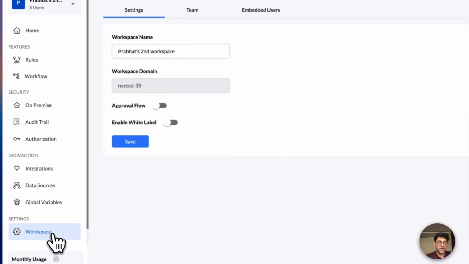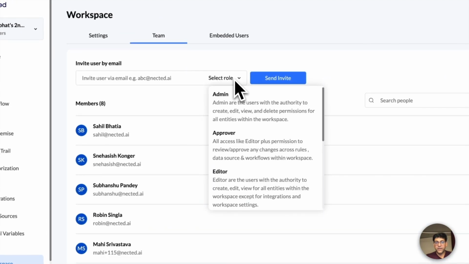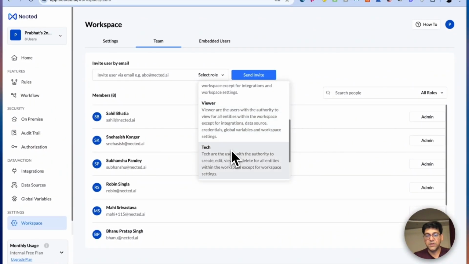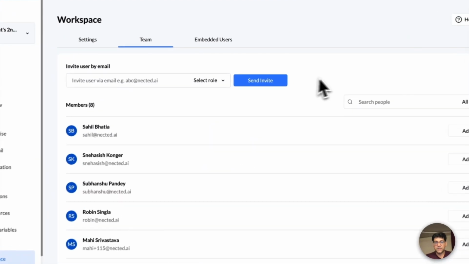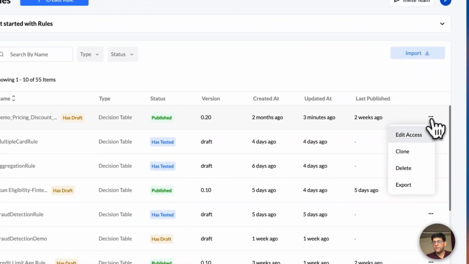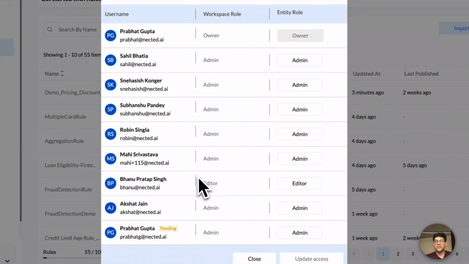Then we also have access control. This is where you can invite your team members based on the permission that they have, be it admin, approval, editor, viewer. Tech is the role that has access only to the connectors and the credentials, and this is how you can manage the workspace access. But if you want to give individual rule access, then we also have access control over individual rules, where you can manage who has access to what rule and what permission.